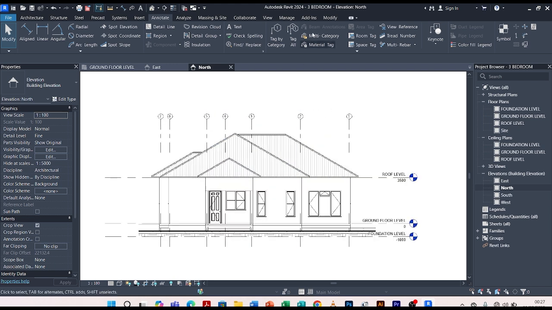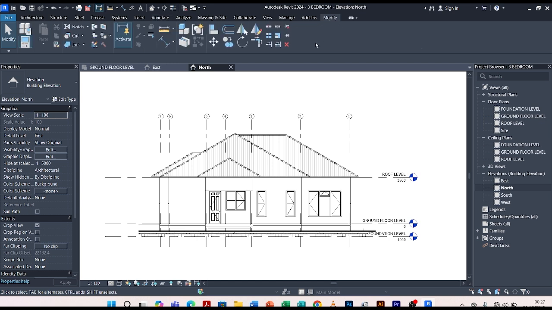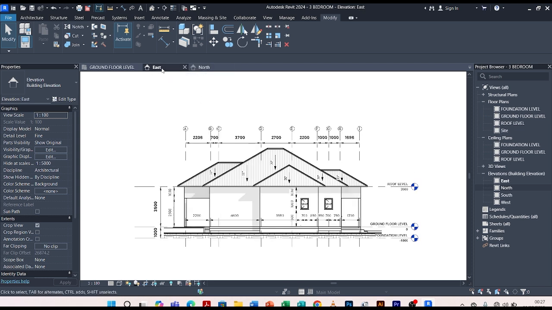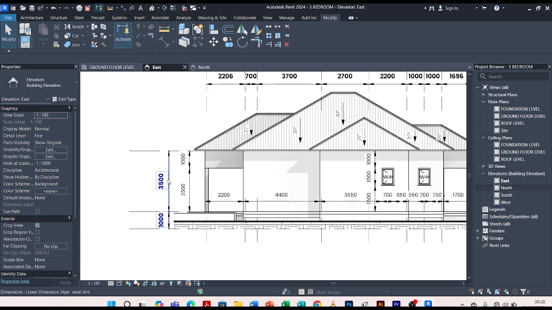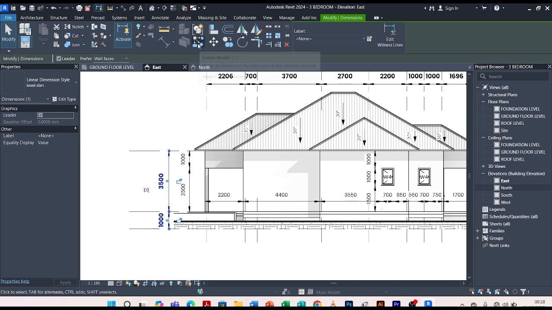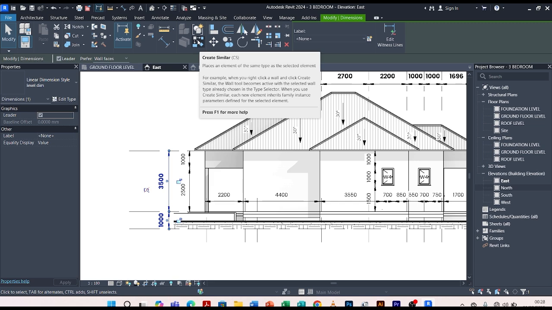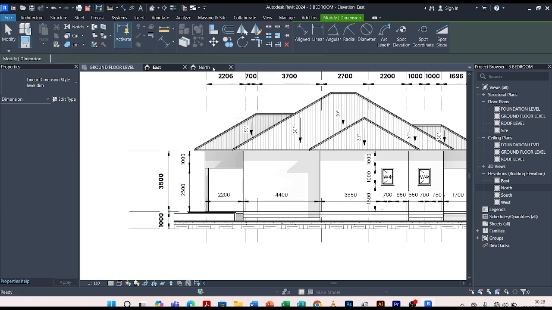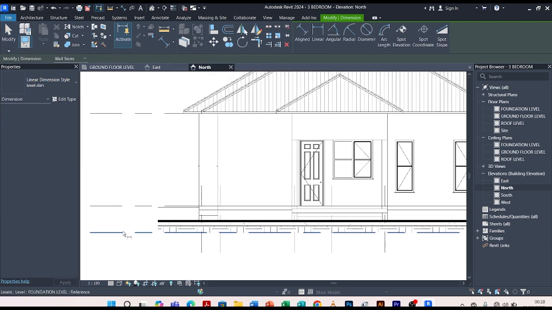So I can either come back to the modify tool. If I want to dimension, then I type DI, or I can simply come on this elevation. I've already done its detailing. Then I'll just come create similar. So once I come back to my east elevation, I want this dimension. So I can simply click on it, then I type CS on the keyboard, or I simply come to the create similar tool. It is right here. I click on it, I come to the elevation, so I'm going to dimension off.